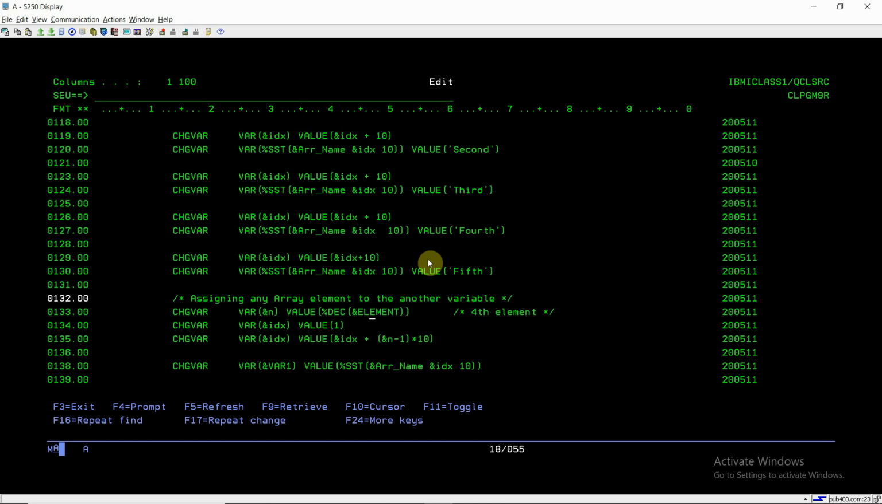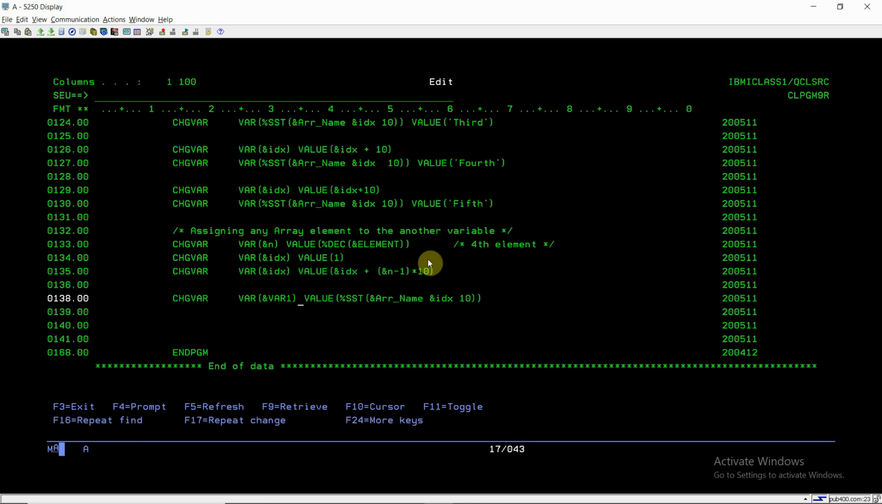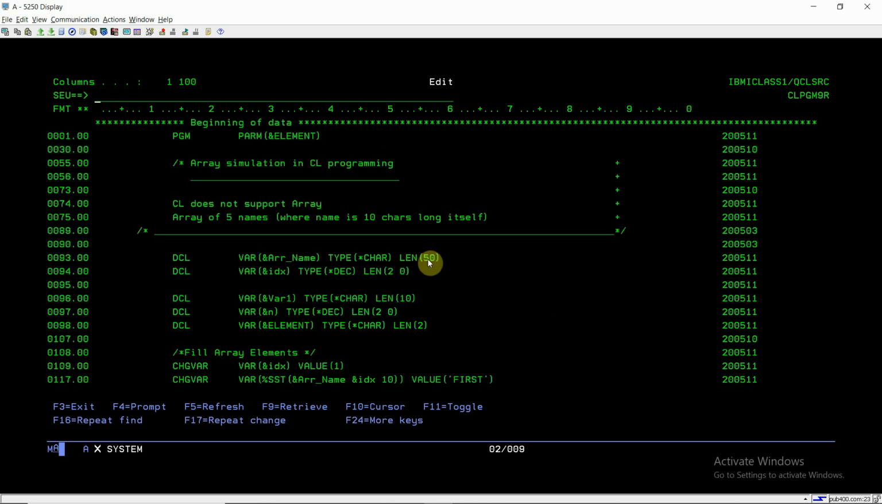If I pass the second element, first it will be converted to decimal and passed to n. Now I'm doing 1 plus 2 minus 1, which is 1, into 10, so the start position will be 11, and this will be the substring, and the value will be assigned to var1. So the second element value will be assigned to the var1 variable. This is the basic program of simulation of an array and passing a parameter to the CL program.